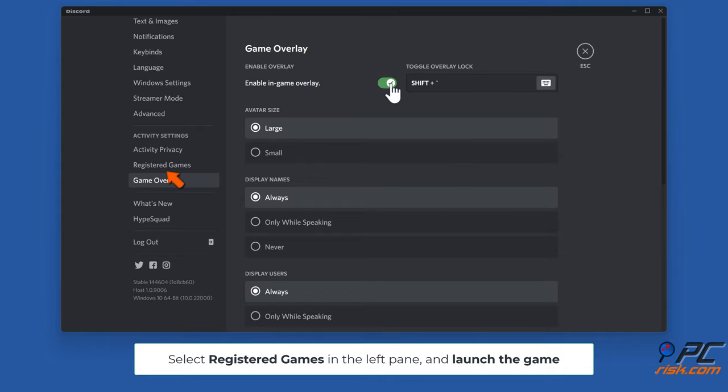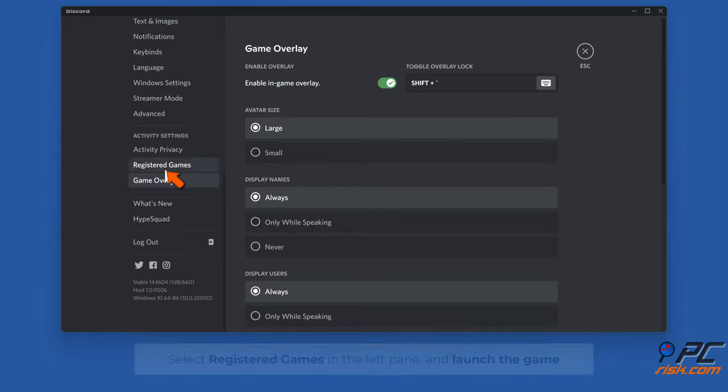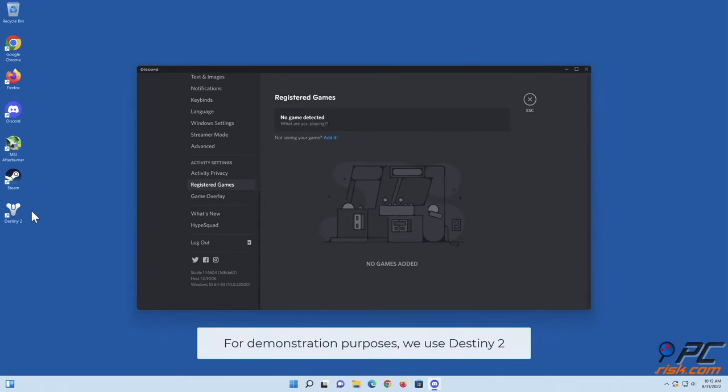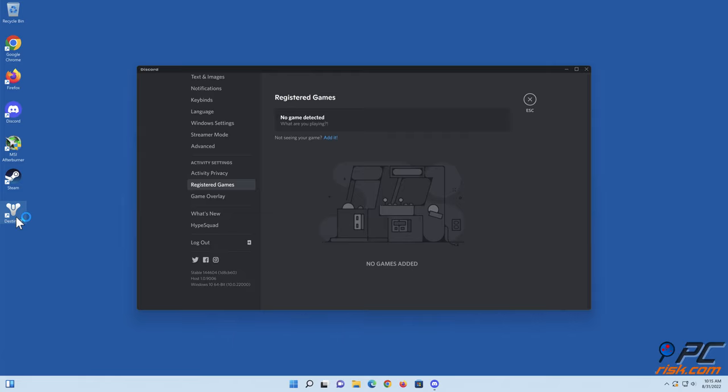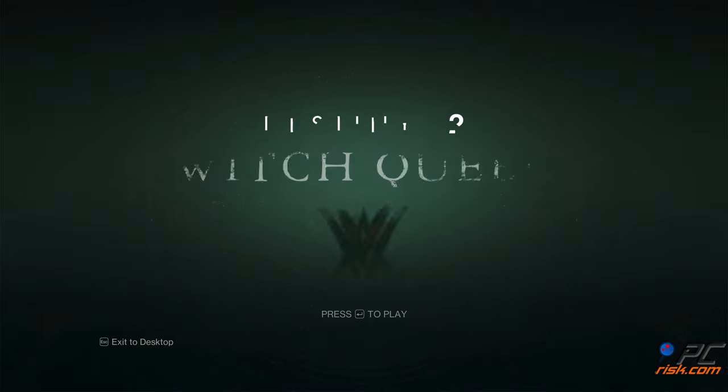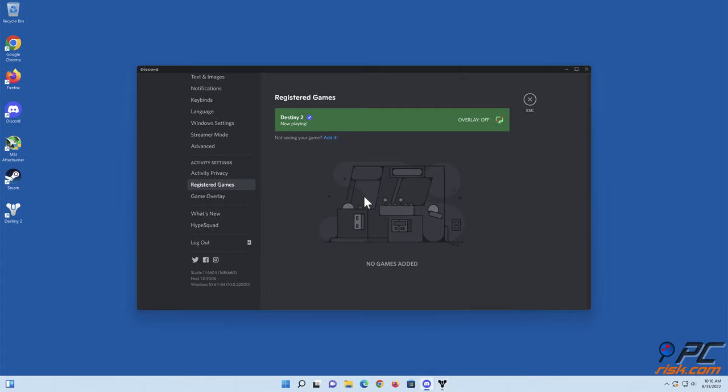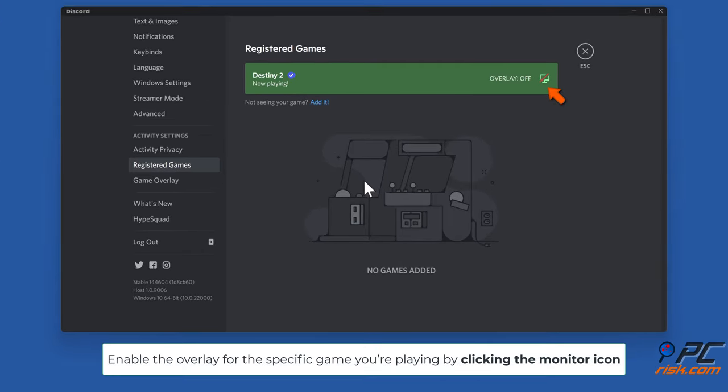Select Registered Games in the left pane and launch the game. For demonstration purposes, we use Destiny 2. Enable the overlay for the specific game you're playing by clicking the monitor icon.